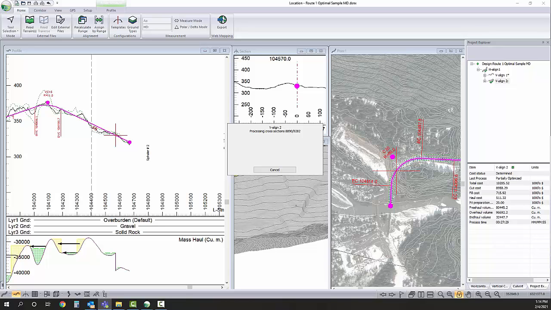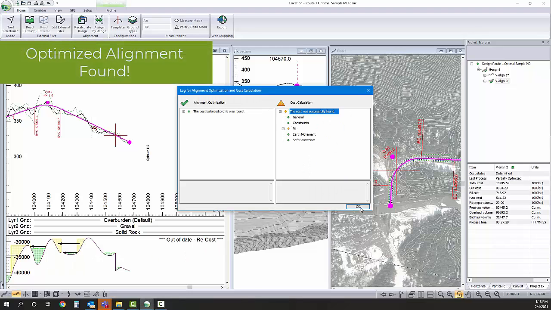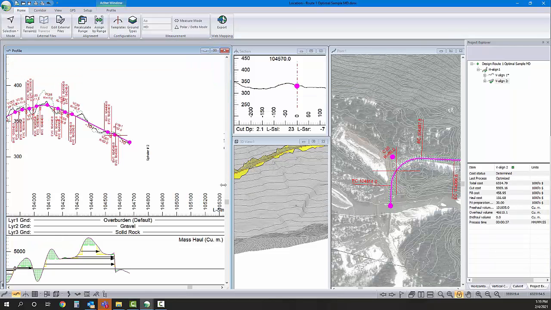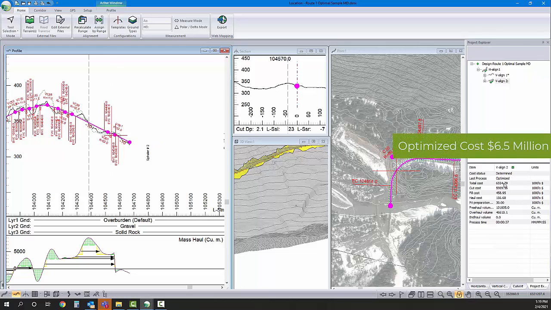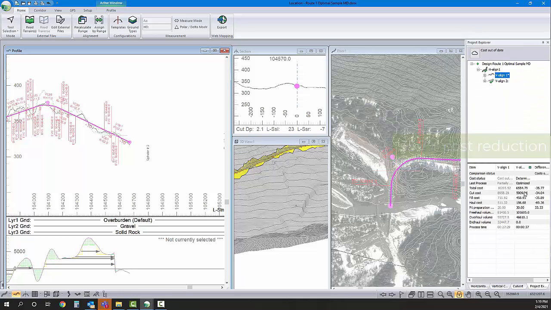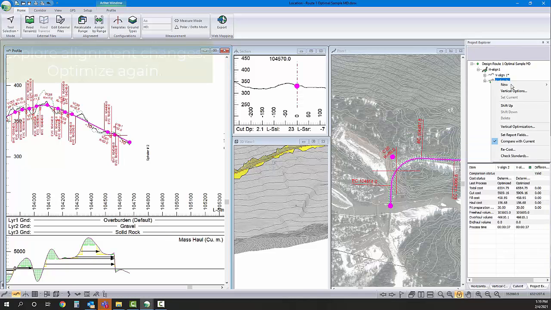And it's doing its sampling along the length of the road. Now it's doing the optimization itself. And here we are, optimized solution found. So we went from 10.2 down to 6.5 million. And we can do a side-by-side comparison of those numbers and see how they relate to one another.